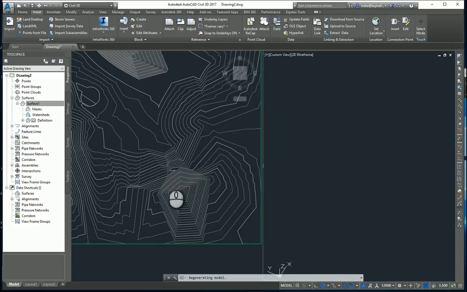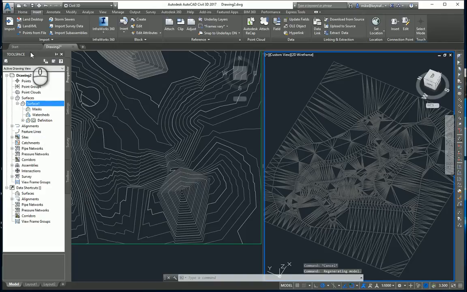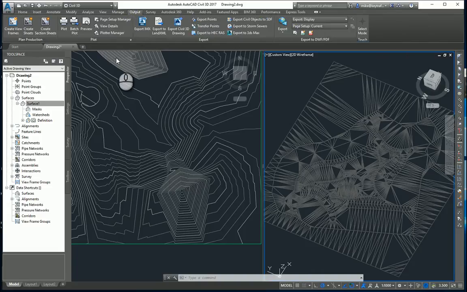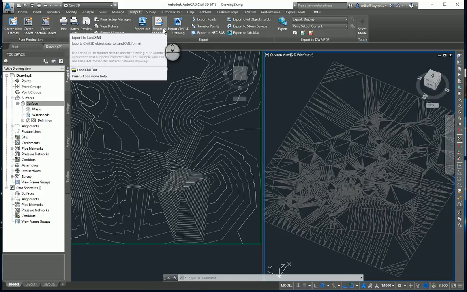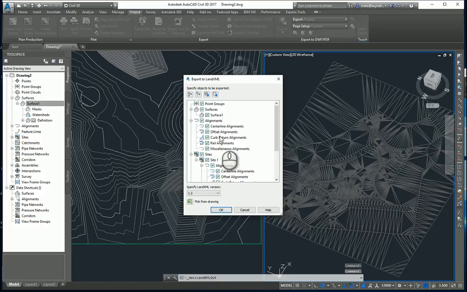I now want to export this, so I'll just go back to my LandXML. So I go now to export or output, and within the export you've got export to LandXML. Anybody that can't find the command, it's just LandXML out. It'll ask me to select the surface model, so I'm working with surface 1. I could have renamed this here, but I'm just going to accept the defaults.